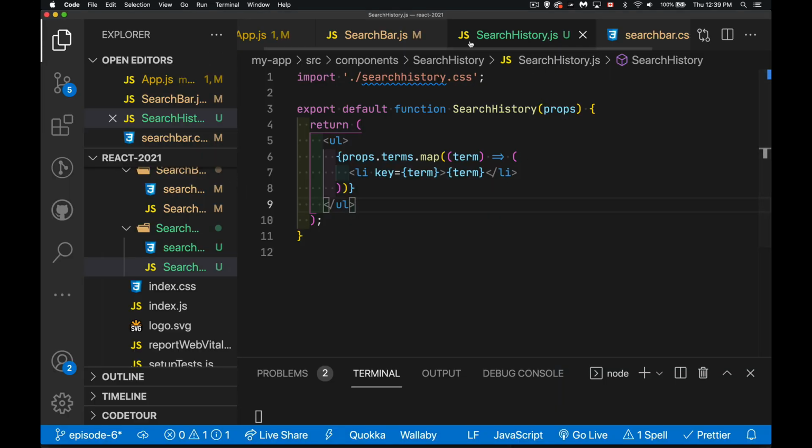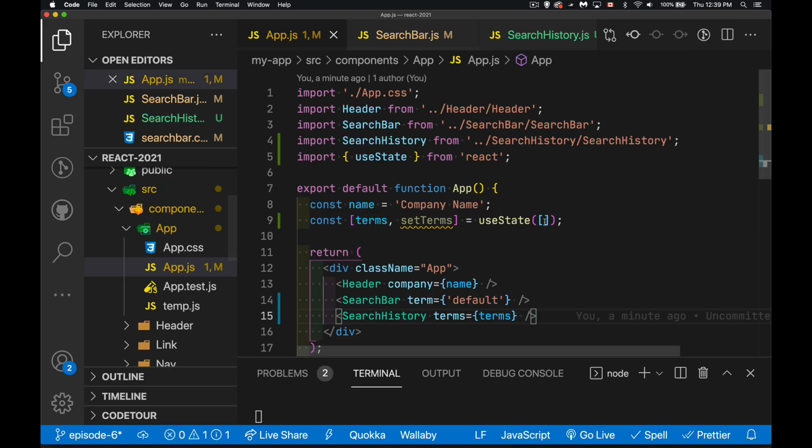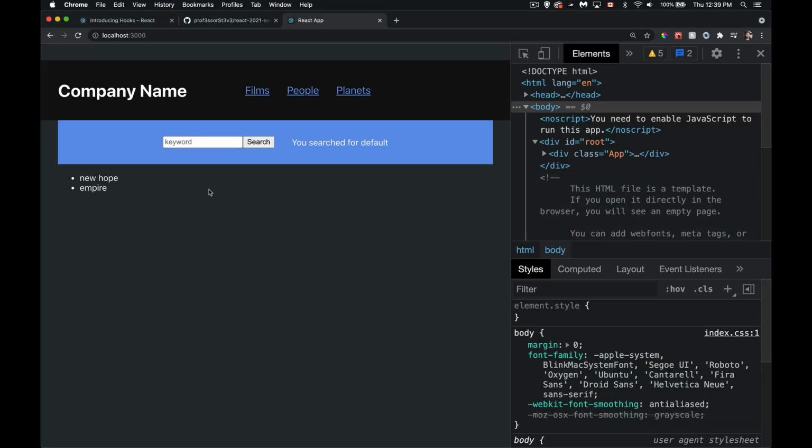Let's put something in the default here. So we're going to pass that through as the first string, so we should get that showing up. If I put 2, like this, there should be 2 things showing up, because we're passing terms down here, and the starting value is an array with these 2 things. There we go. New Hope and Empire, so that works.